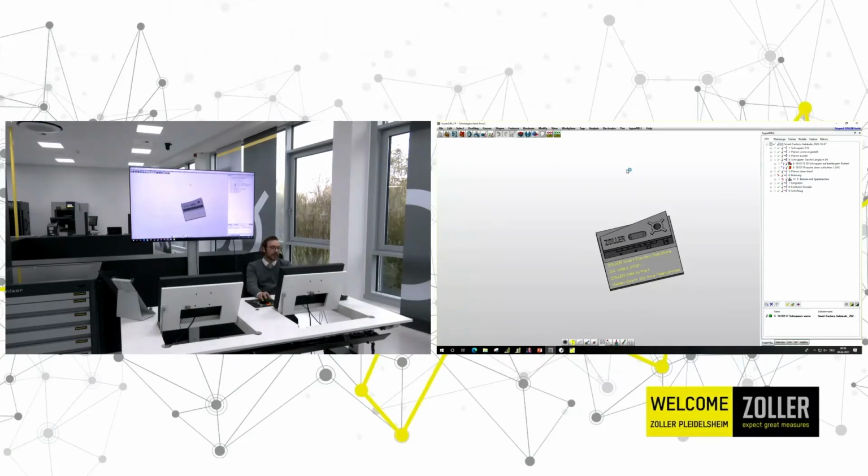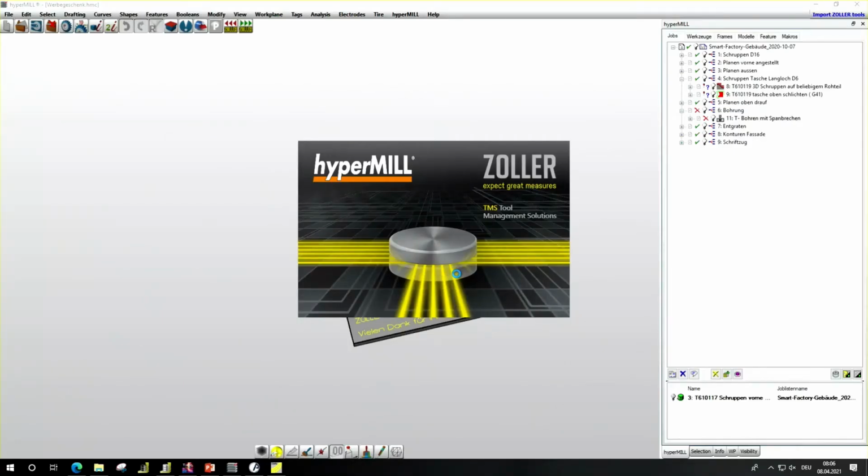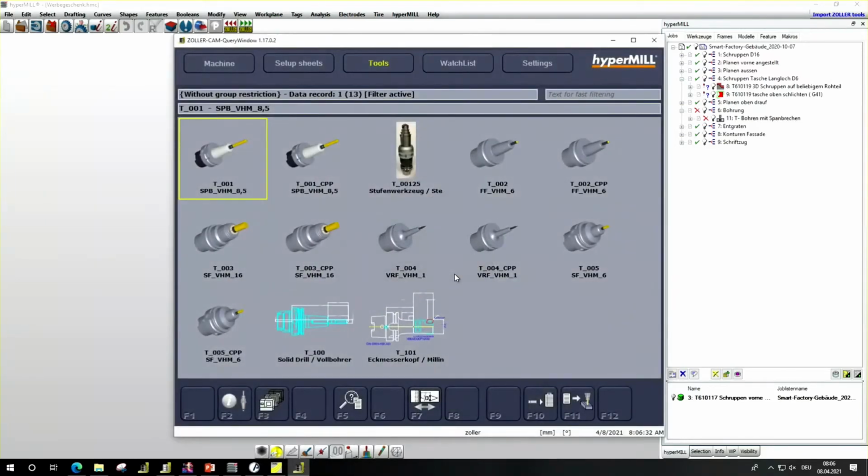So we open up the ZOLLER interface. Another benefit of this interface is you don't need several databases. With this interface, your CAM studio and your shop floor all work with the same database, and this is a huge benefit for you because you don't need to manage this data several times.